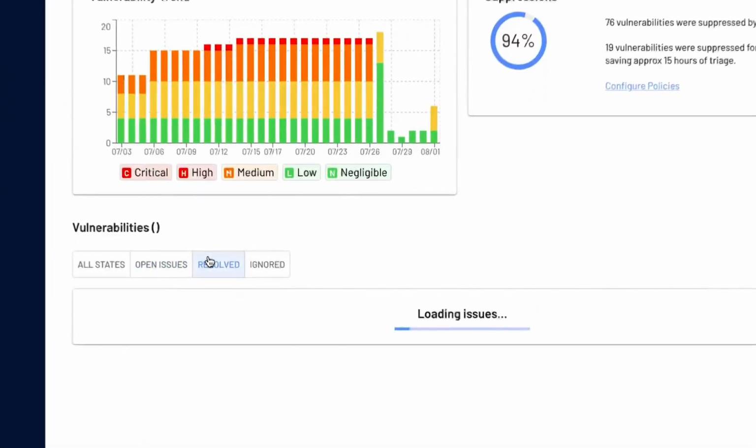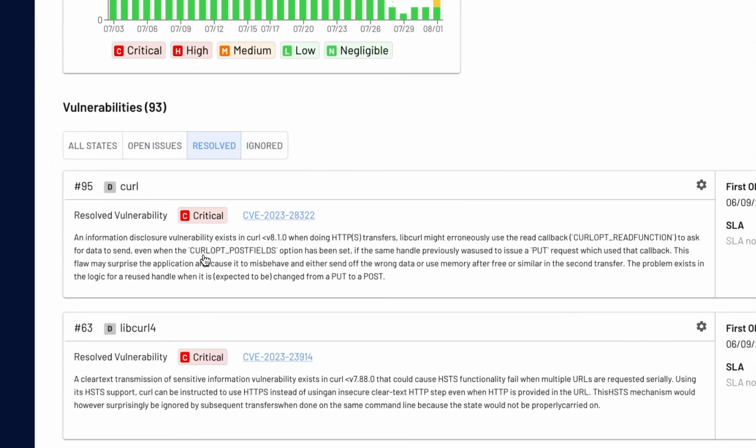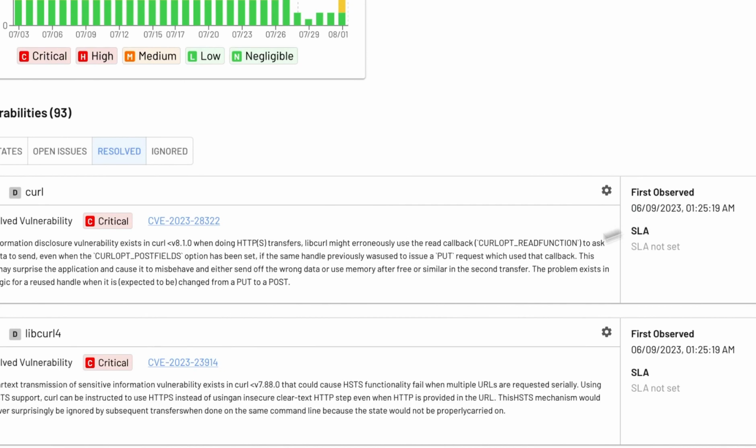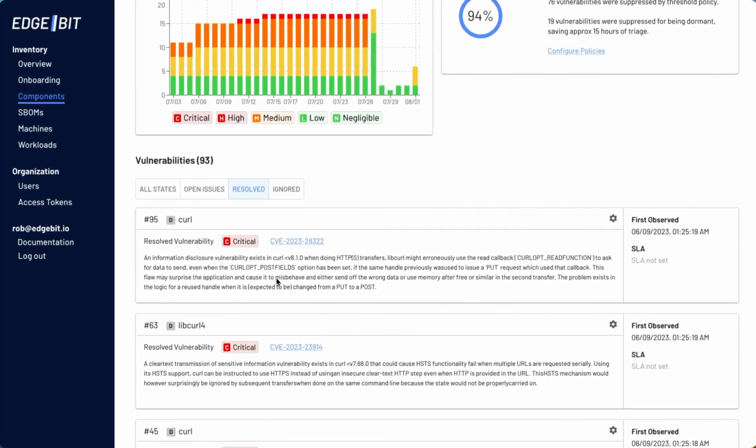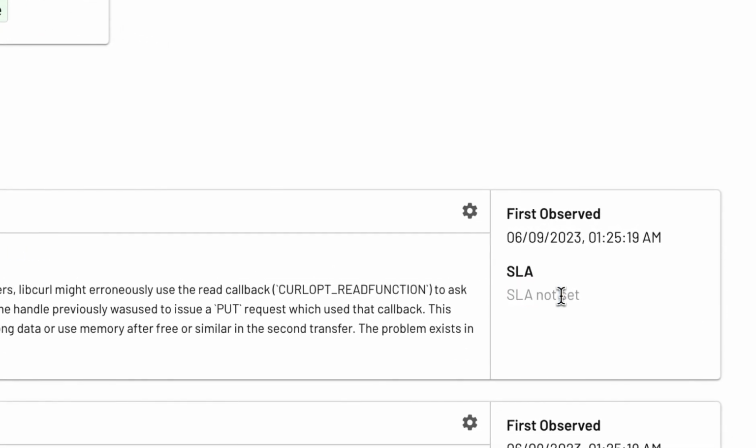And you can also see that we've resolved a number of issues over time, and so some things that were spotted in June have been fixed. This is a critical vulnerability in curl, for example. And so this all happens automatically once we see these no longer present. We resolve them and are tracking an SLA. We don't currently have that set up here.